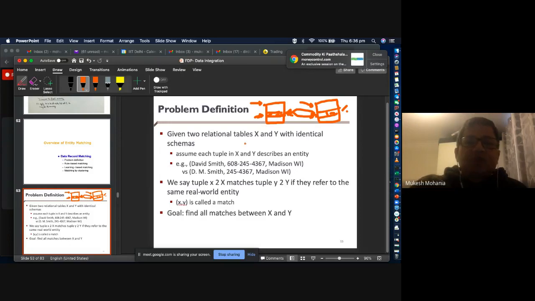So given two relational tables X and Y with identical schema, that is our assumption here. You can do this even when the schemas are different. Assume that each tuple in X and Y describes an entity, like here it describes an entity, Bikram Singh, Bikram Kumar Singh.